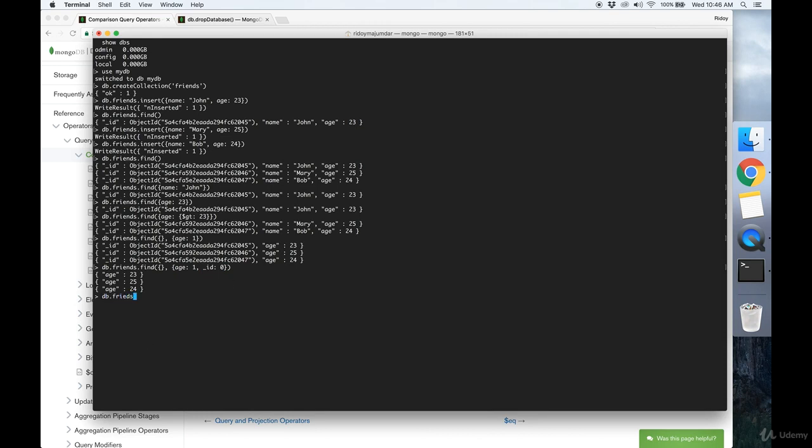Say we want to sort our results. Well, we just append a .sort. And we specify that we want to sort in ascending order of age, like that. Or we could use -1 for descending order. Pretty simple. And finally, say that we want to limit the number of results we get back.